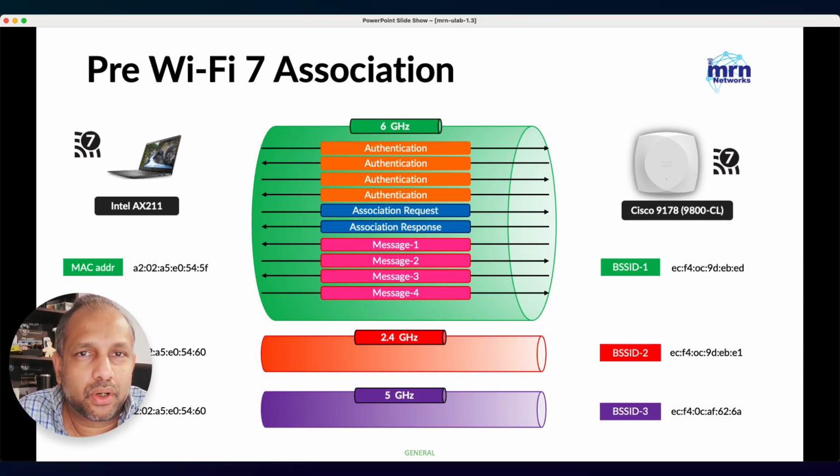There is no concept of multi-link operation, so it's simple. As long as you know the client MAC address, depending on the radio band, you can add that MAC address in the 9800 and capture the traffic. Now let's look at what's the difference in Wi-Fi 7.